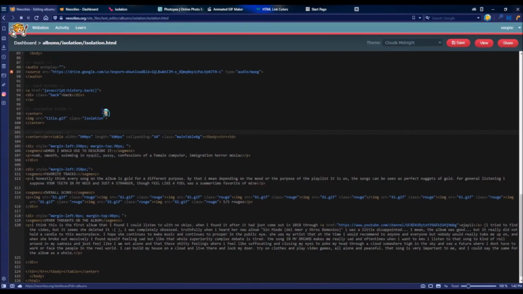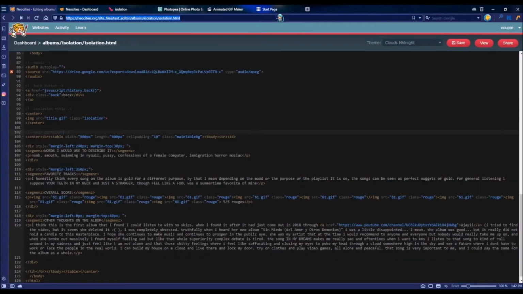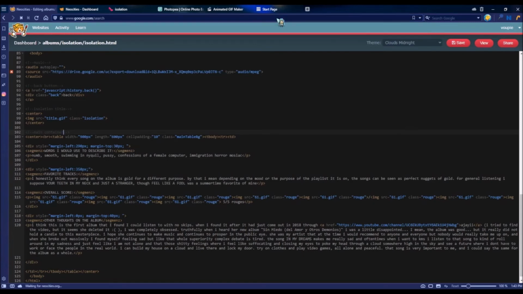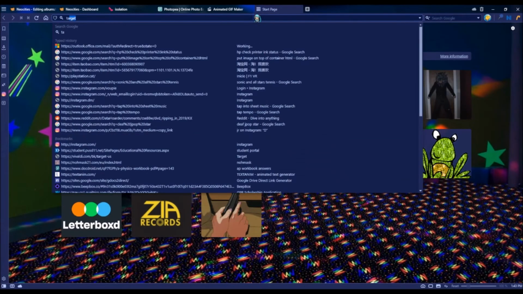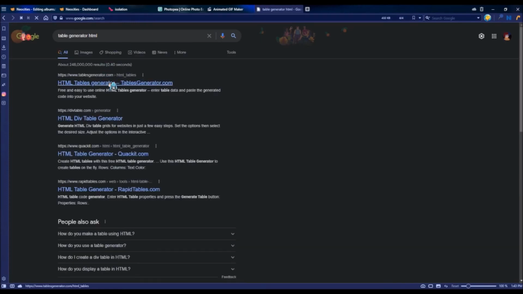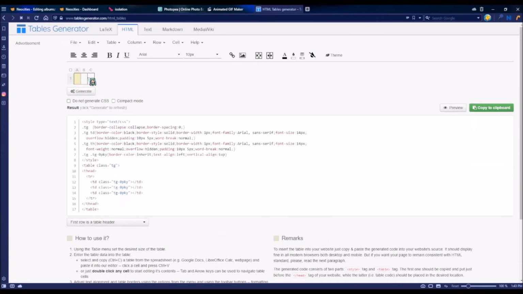So on this website, I made a single celled table, and you can look up table generator HTML, and this is what this generates.